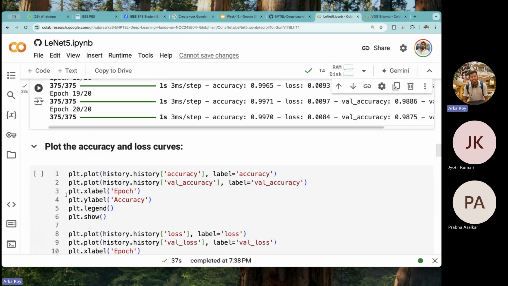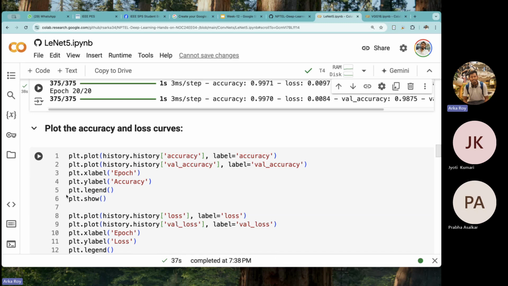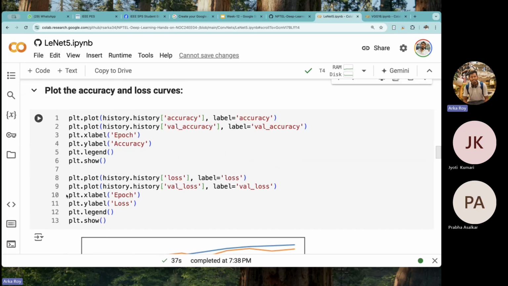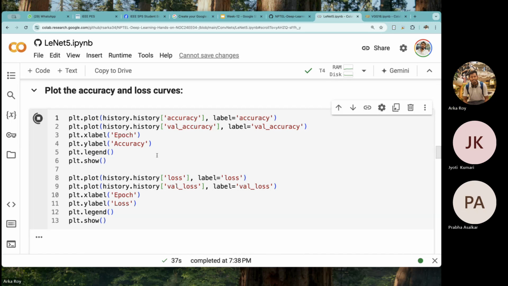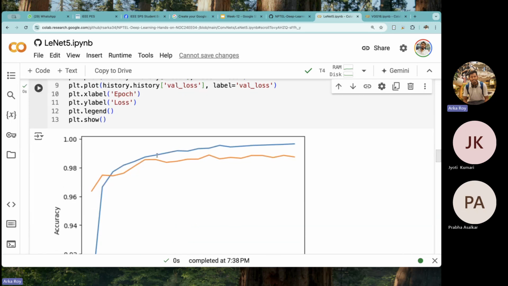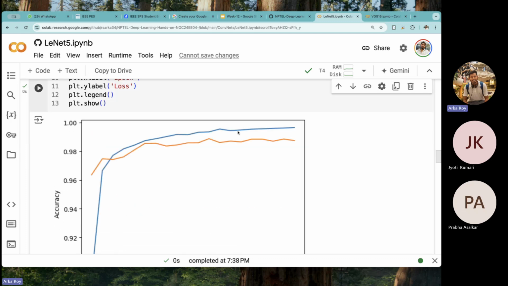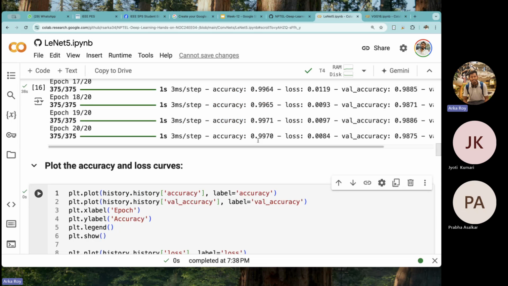So now we can see the accuracy and loss plots. All of the loss plots and accuracy plots that we have seen in the week's lecture, now we can generate on our own. So you see that there is some sort of overfitting, right? You have very small overfitting.